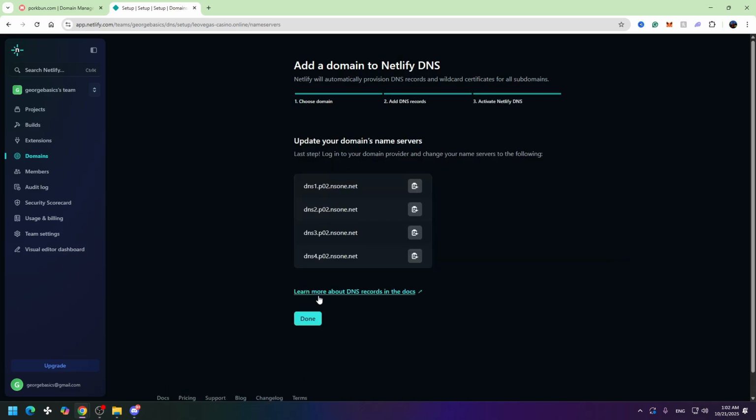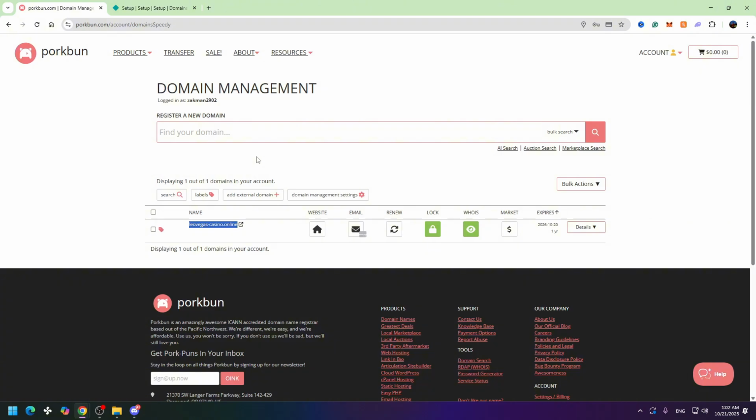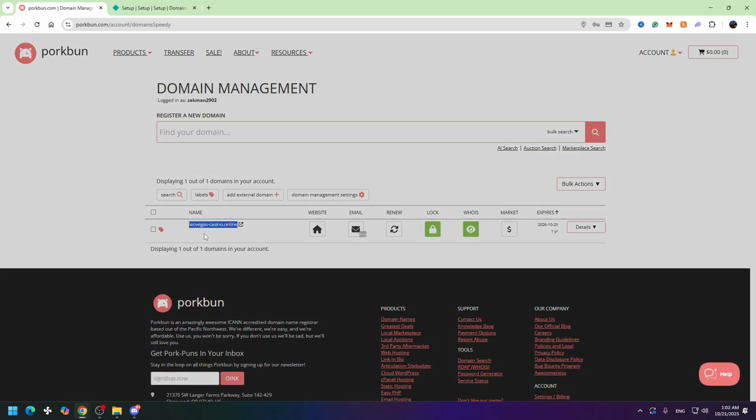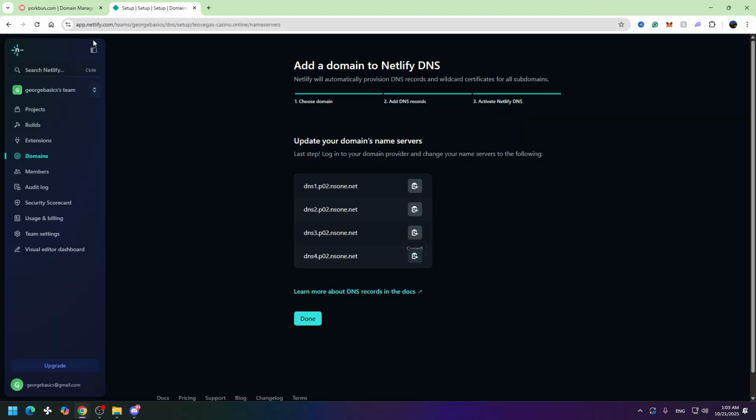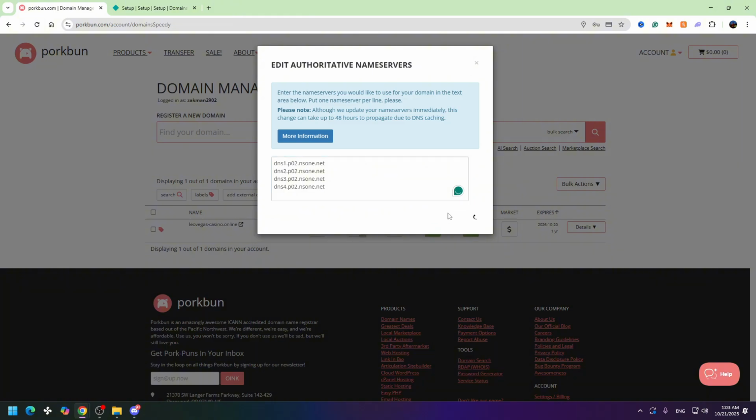After that, you need to click Continue and we need to update the name servers. Copy the first name server, just click this copy icon right here and go back to Porkbun. Under the domain, you will see this NS button. You need to click on this and you need to paste all of the name servers right here. Paste the first name server in the first row. Now let's copy the second one, third one, and the last one. Then click the submit button and you will update your name servers.